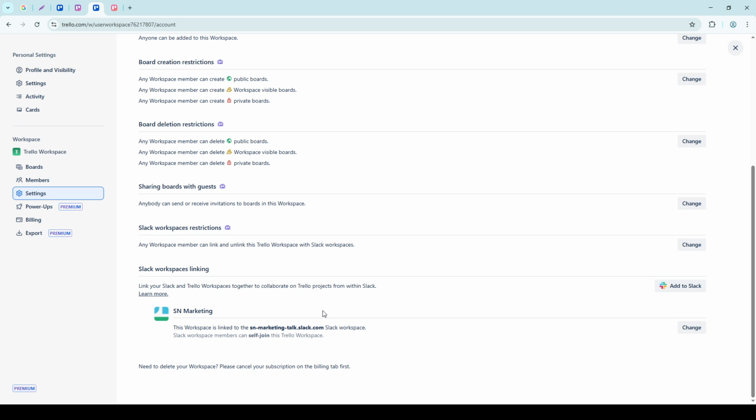And that's it. You've successfully deleted a workspace in Trello. This process ensures your workspaces remain organized and clutter-free, allowing you to focus on the current projects that truly matter to you.